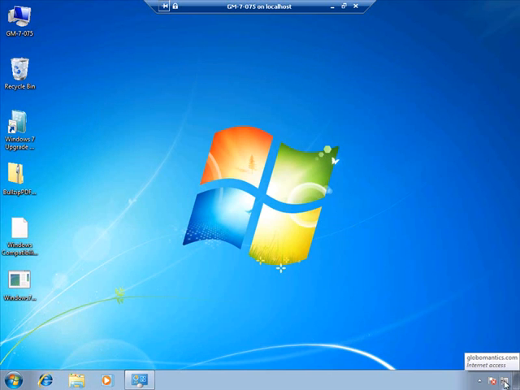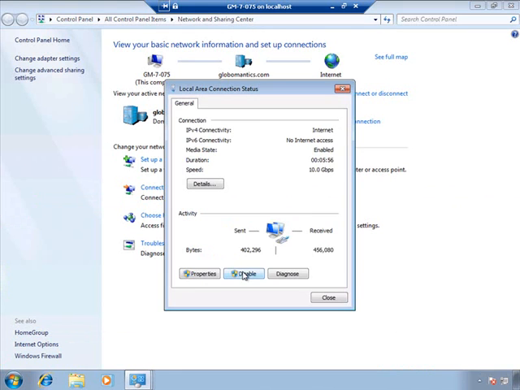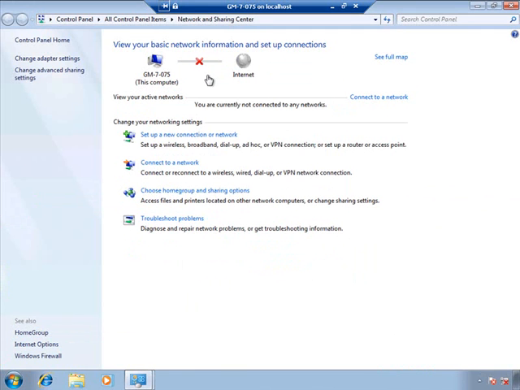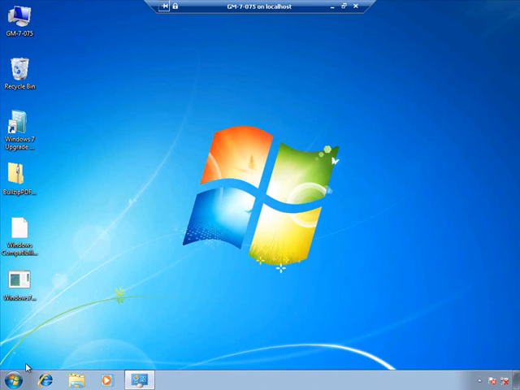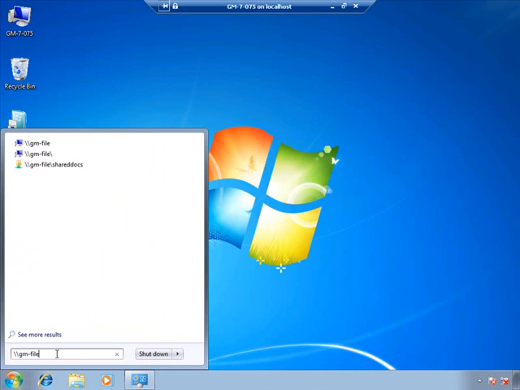Now I'm going to simulate walking away from the GlobalMantic headquarters with my laptop by disconnecting from the network. And all I'll do is I'll choose local area connection and I'll disable it. And what this will do is cut this machine off from the network, thereby making GM_File inaccessible. Or is it? That's our Shared Docs.